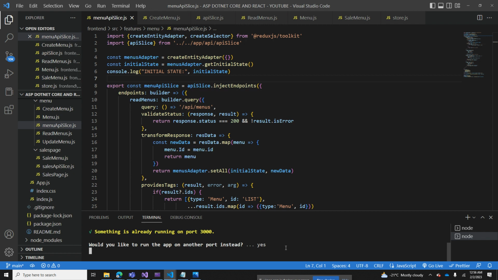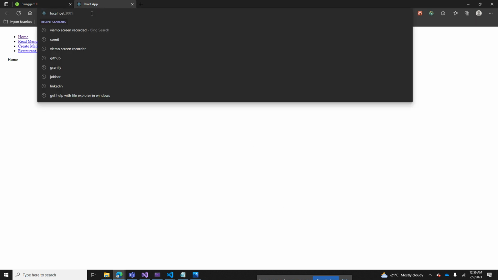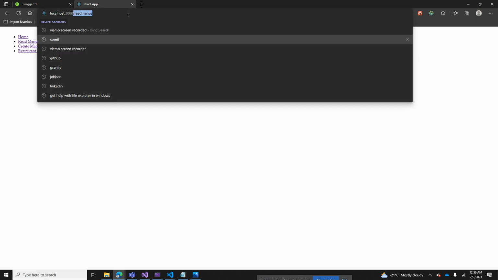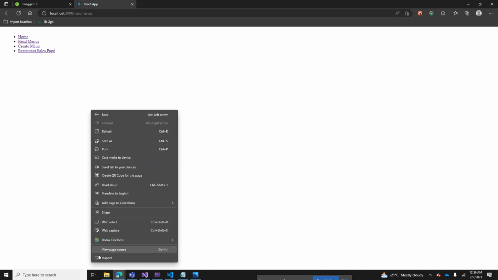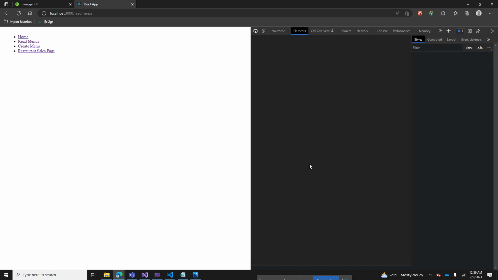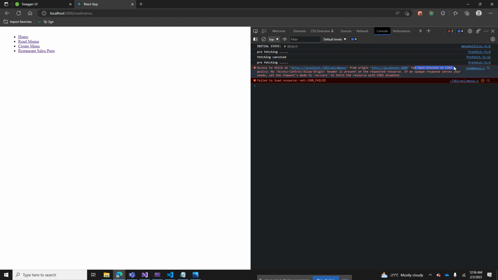So it says, okay, yes. I'll change the port number to 3000, and let's do like this. If you click on read menus, it's supposed to give you the list of menus. So click on inspect and you'll see an error message like this. It has been blocked by CORS policy.